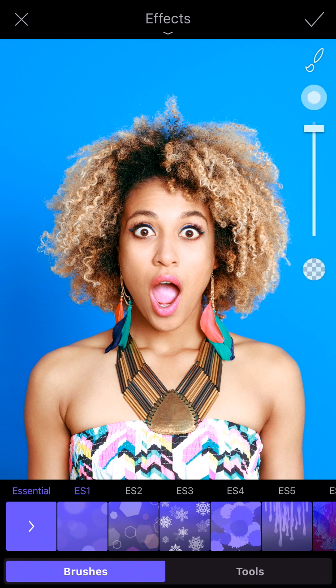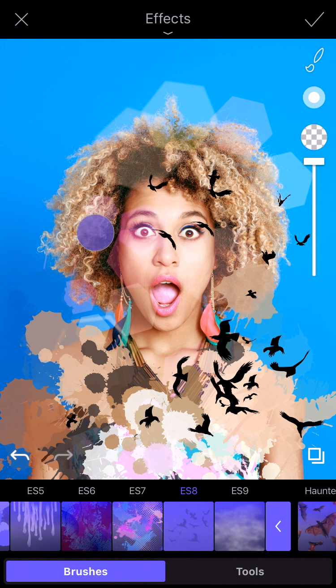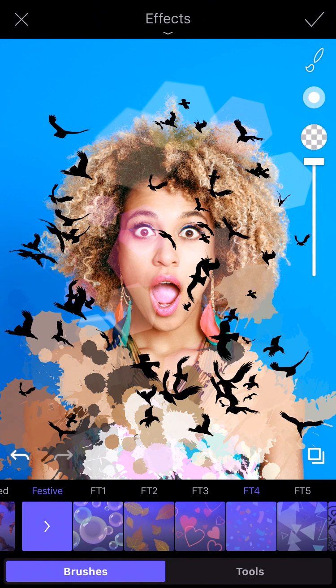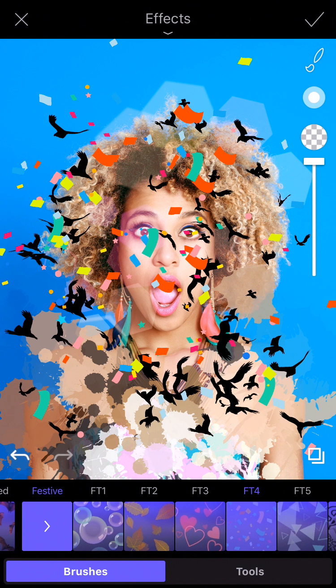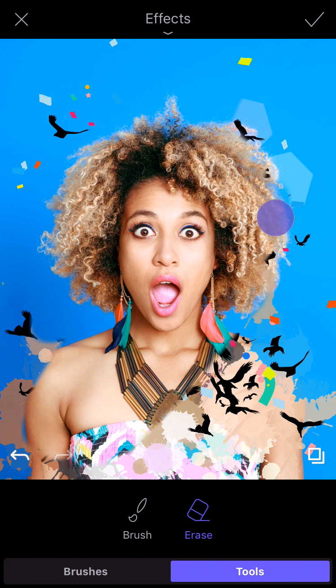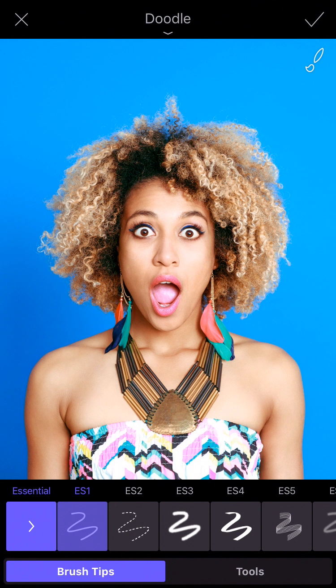The next tool is Effects, which is basically a brush with many crazy themes. You can control the size of your brush or the opacity. And you can erase it, of course. The last tool is Doodle, which works exactly like Effects, but in this case, the brushes are more like an actual brush.